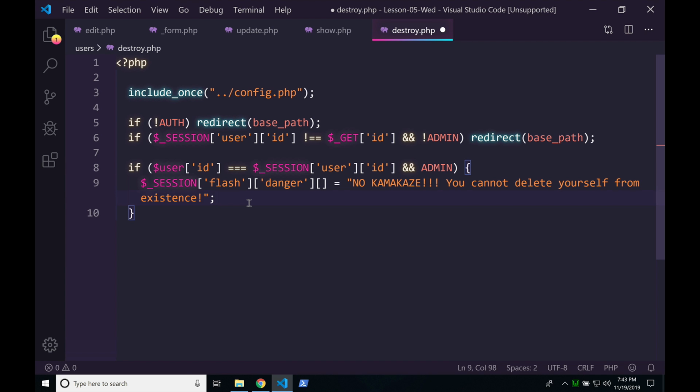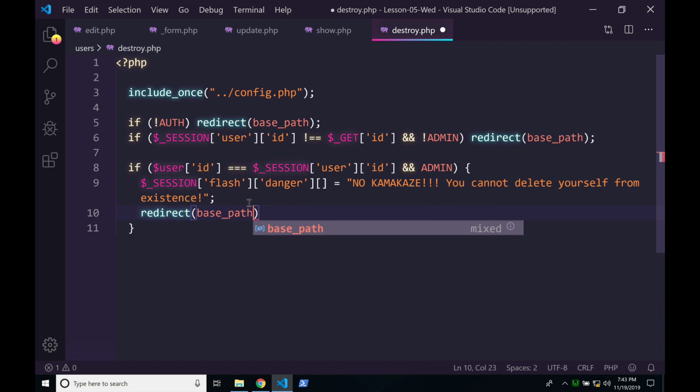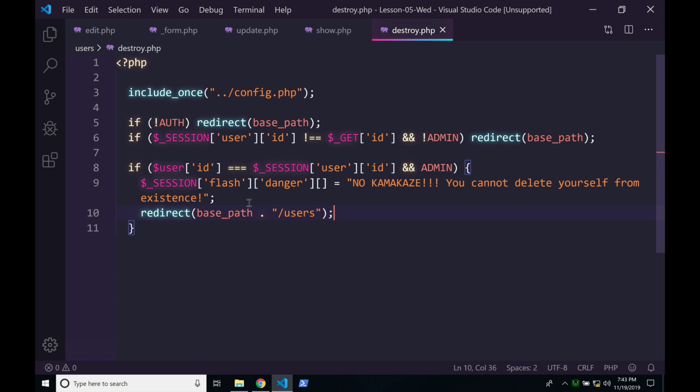And then I'm going to redirect them. And this time I'll redirect them somewhere because they're an administrator, so I'll probably just redirect them back to the users table and be like, you can't delete yourself, but look at all these other wonderful people you can delete. So that handles them trying to delete themselves if they're an administrator.